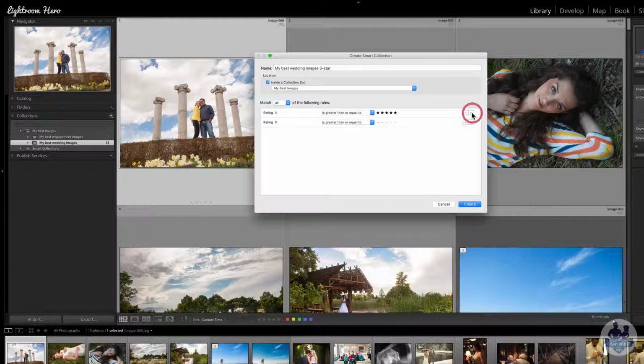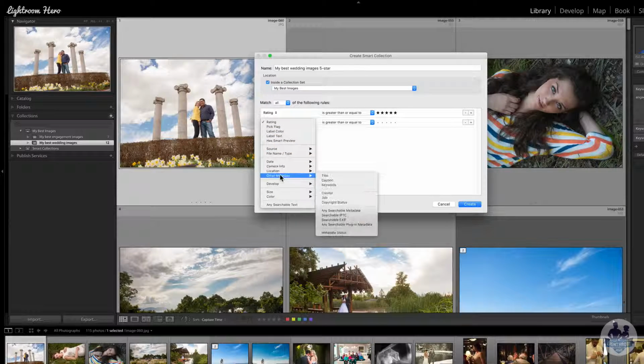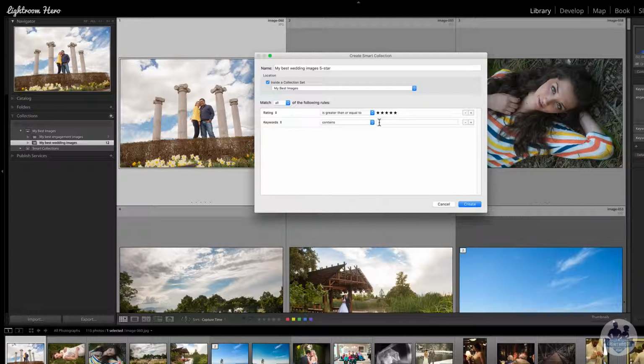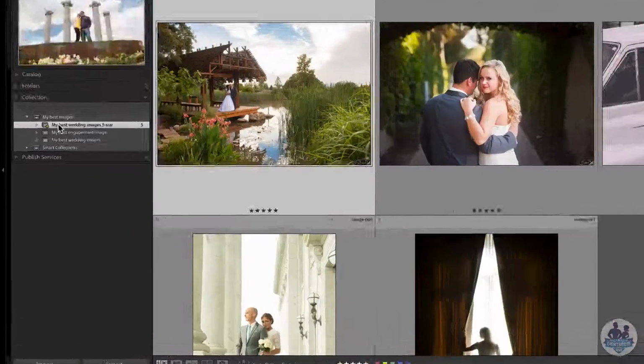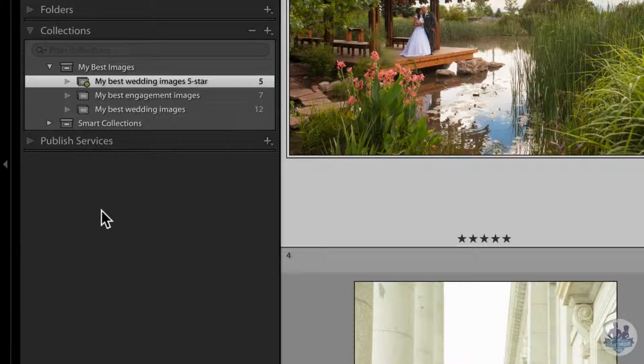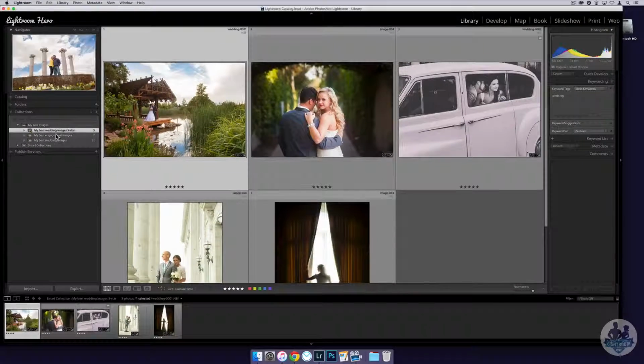Let's add another rule, because I want it to be my wedding images, not just any of my images. So I can come down here to metadata and choose a keyword. I want that keyword to contain wedding. And so let's hit create. Now you see it has that little sprocket by it that shows it's a smart collection. All of my wedding images that have a keyword of wedding, you can see it right here, and a 5-star rating have been pulled into this collection.